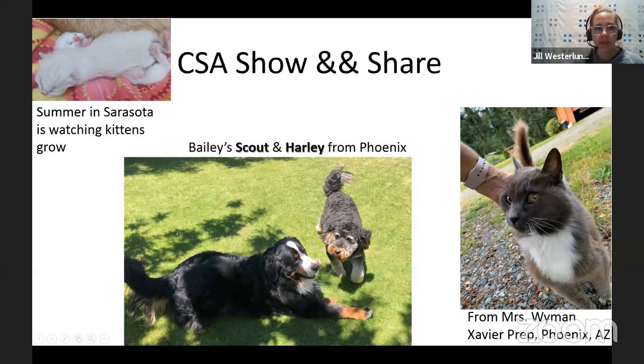So here are some pets. Summer has kittens. Scout and Harley live in Phoenix, and it's so pretty and sunny there. And then there's a teacher from Phoenix who has that pretty cat. Thanks for sharing. I've loved all of the pets that we've seen so far. This dog is adorable. It looks like it's a little bit of Saint Bernard or something. I like the name Scout because who doesn't love To Kill a Mockingbird?